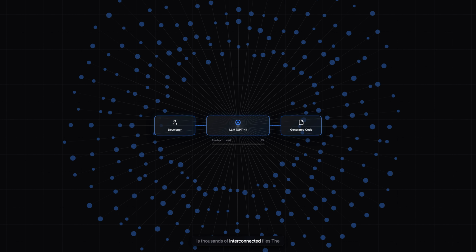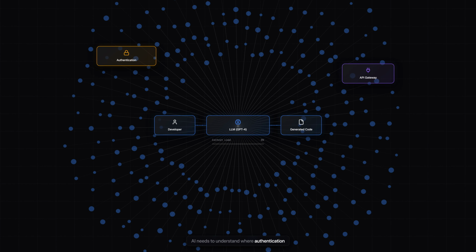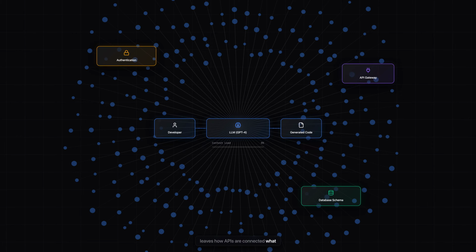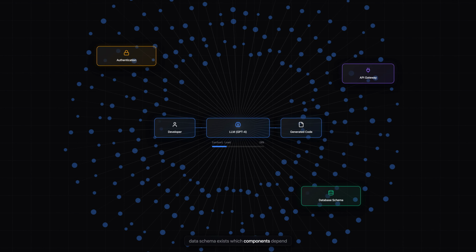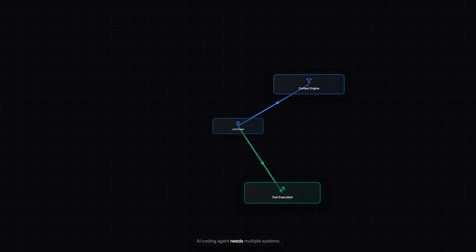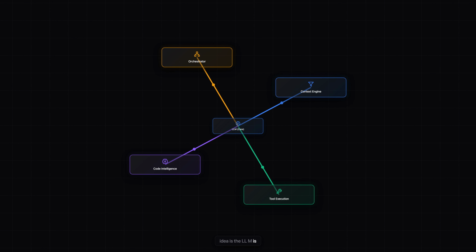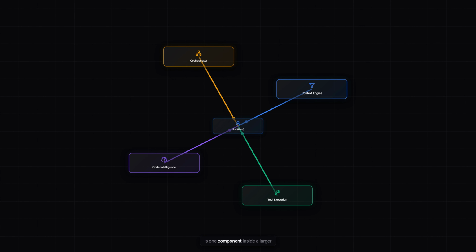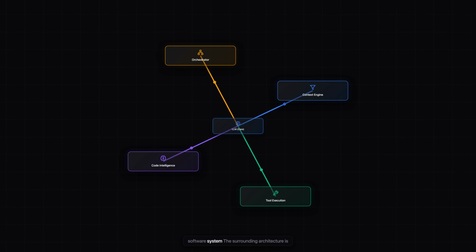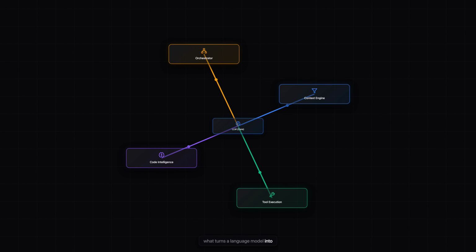It is thousands of interconnected files. The AI needs to understand where authentication lives, how APIs are connected, what data schema exists, which components depend on each other. A model alone cannot do this. So the architecture needs something more. A production AI coding agent needs multiple systems. At the highest level, the key idea is the LLM is not the product. The LLM is one component inside a larger software system. The surrounding architecture is what turns a language model into an engineer.